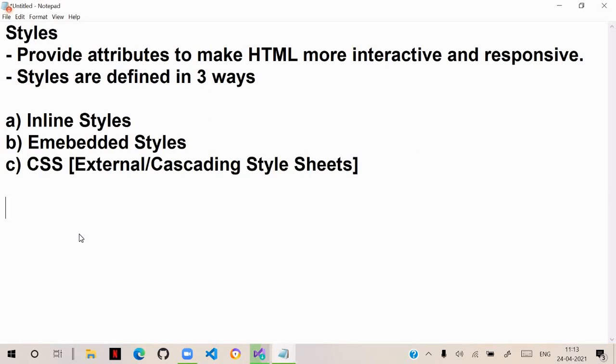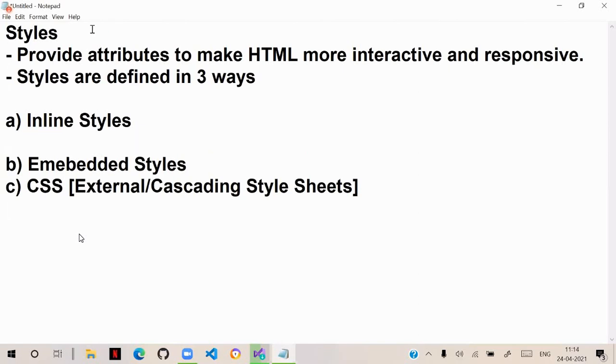First we will see the difference between them: what is inline, what is embedded, and what is an external file. Then later we can start learning about the styles. First, inline style means the styles are written for any element individually by using a style attribute. By using the style attribute, we write the styles. Those are called inline styles.